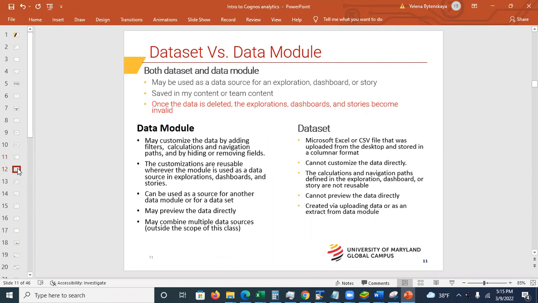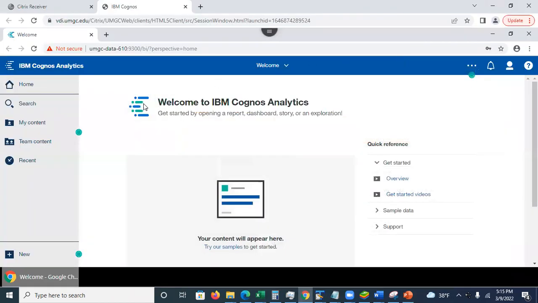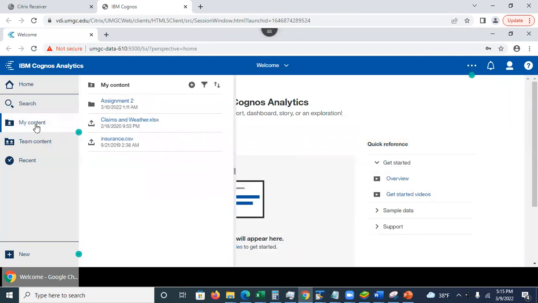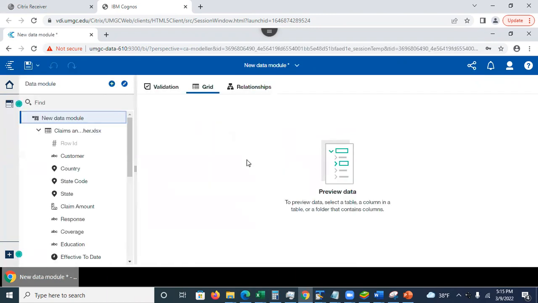So now we're going to go ahead and create our first data module. There is more than one way to do that, but one way is that I'm going to go to my content, and this is my data that I want to use. I'm going to click to open the actions menu. Then I'm going to say create data module. Simple so far.